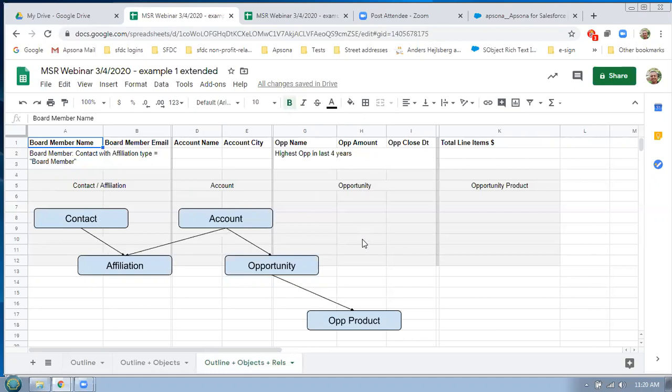And now in the second example, we're building it out further and saying we want to get this data from opportunity and this data from opportunity line item or opportunity product, whatever it is called. Opportunity line item is the API name, and the label is opportunity product. And what we want to do is get the total value of the line items, as in a metric value, from the opportunity product for that highest value opportunity. That is what we want to show here in this last column.